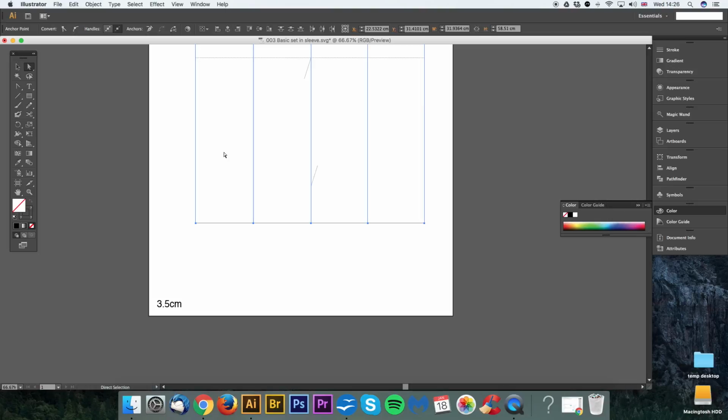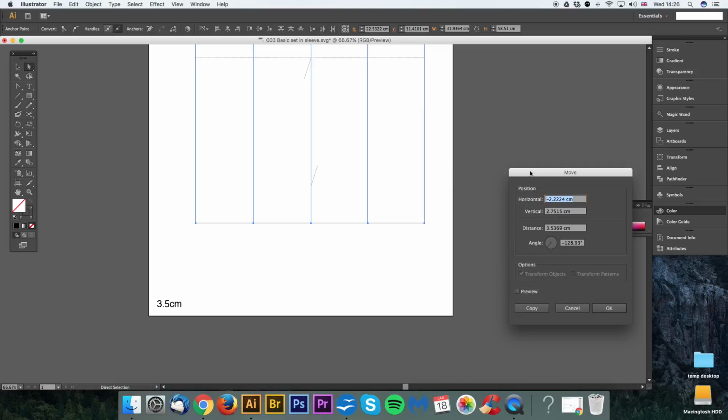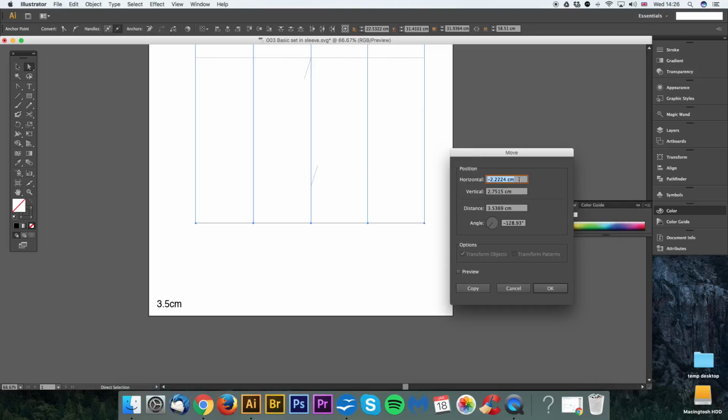Let's hit your Enter key on the keyboard, and here we have a horizontal and vertical move. So we're not going to move horizontally, left or right, we're going to go up and down. So this is going to be 0 centimeters, tab down, and this is going to be my 3.5 centimeters. The reason why is because obviously my sleeve, the block that we have originally, is a certain length.